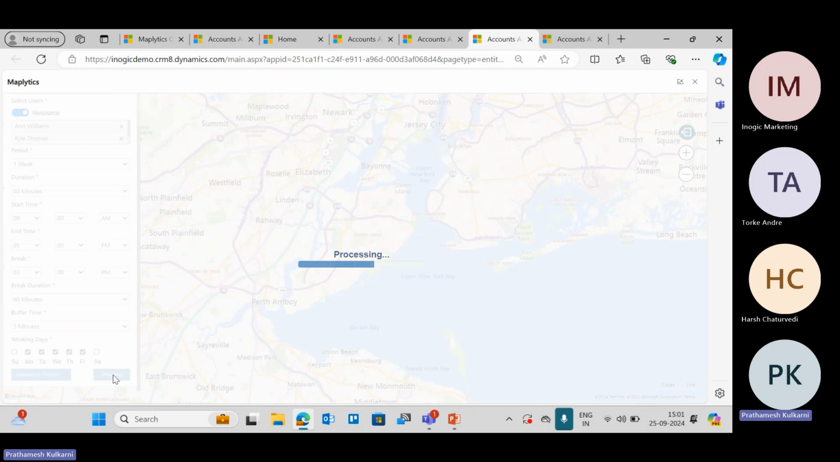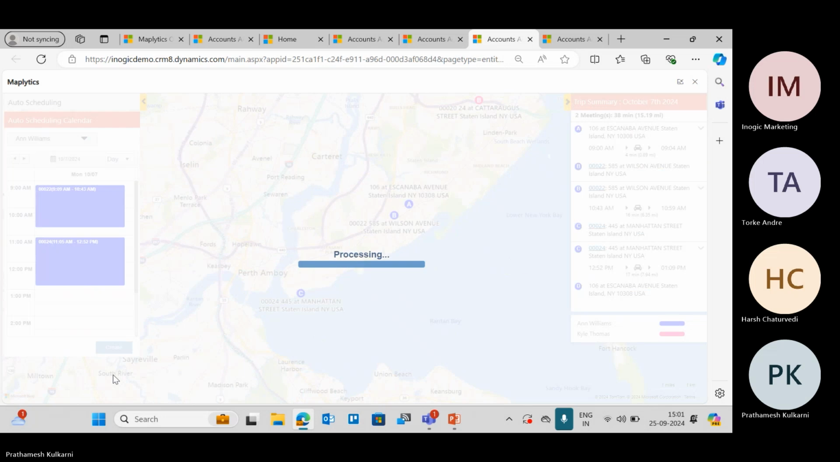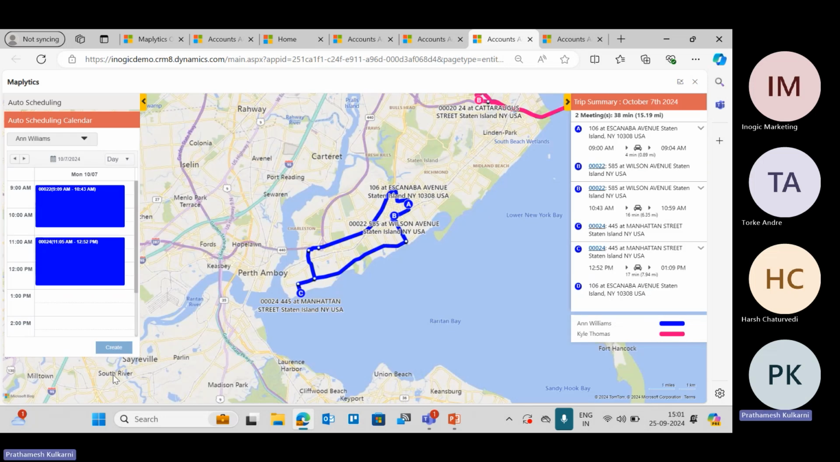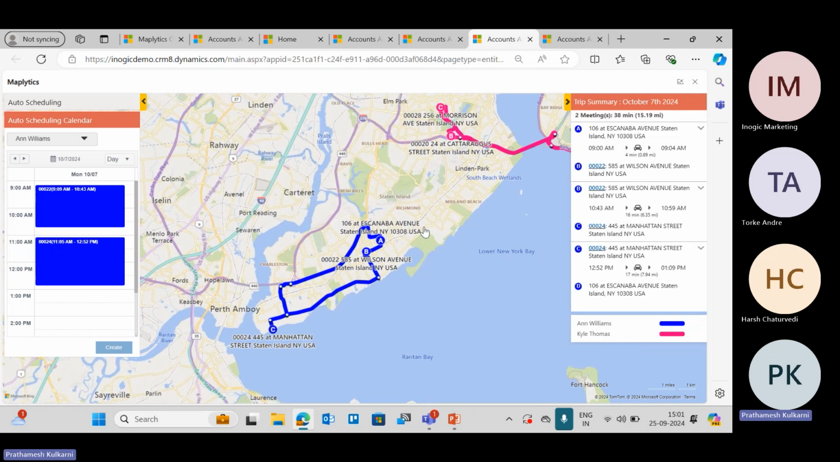We also have our own algorithm that runs in the background that does certain kinds of computations that help us to create this schedule on the basis of big timelines. So right now I'm just selecting 1 week. We can also do this on the basis of shorter timelines or longer timelines like 2 weeks, 3 weeks, even 4 weeks. Right. So as you can see, my schedule is prepared for my 2 resources, Kyle Thomas and Williams.